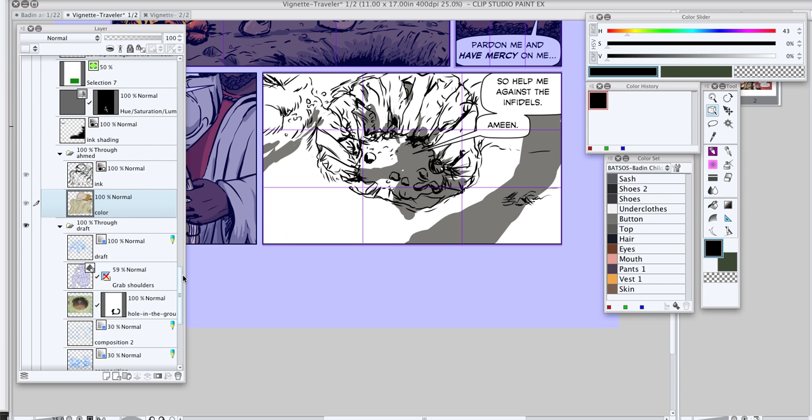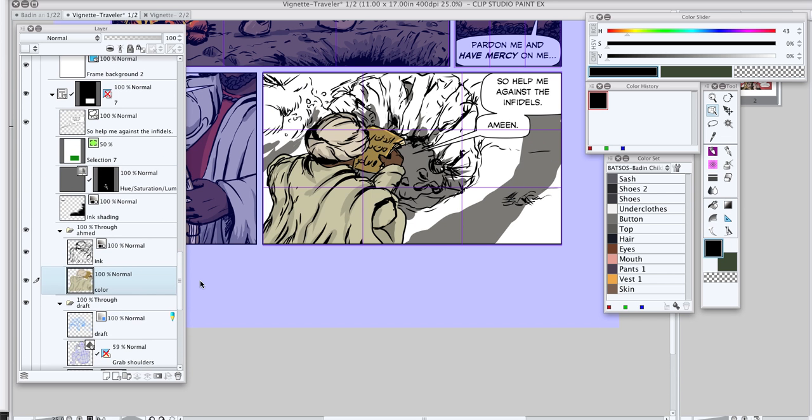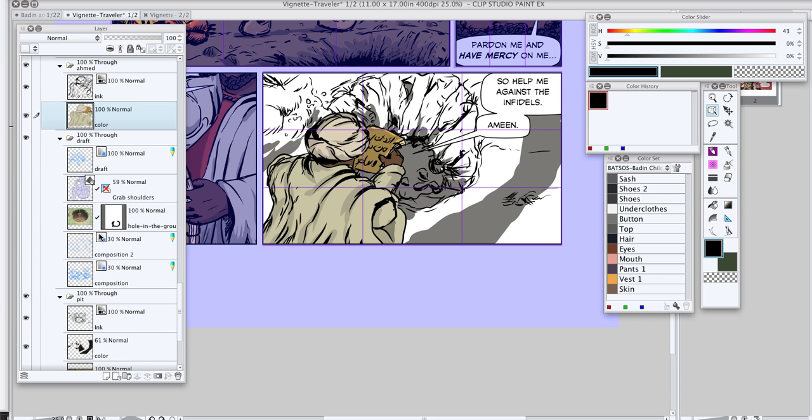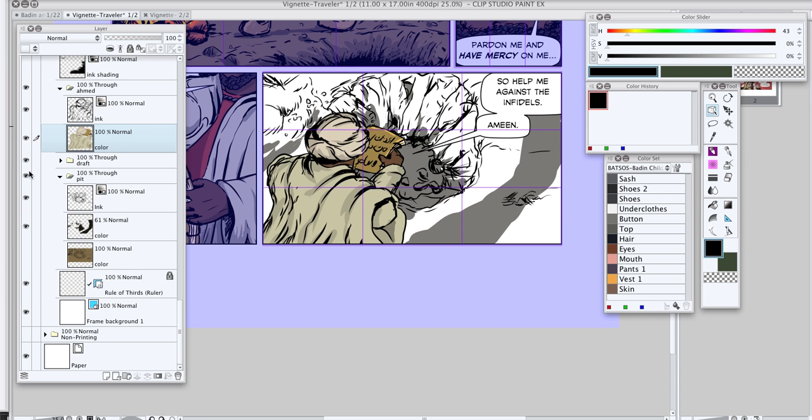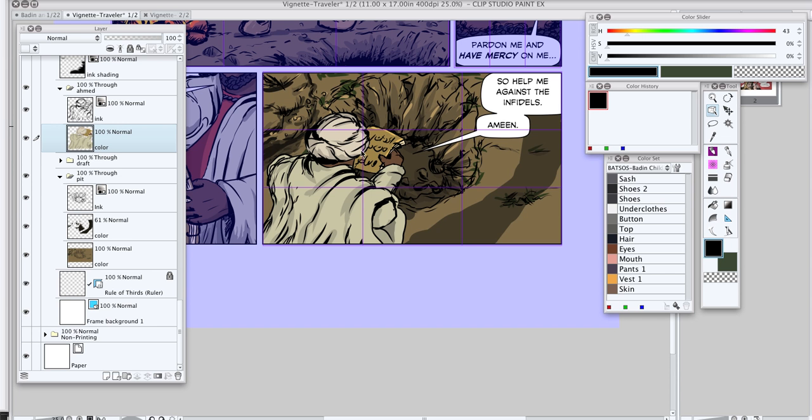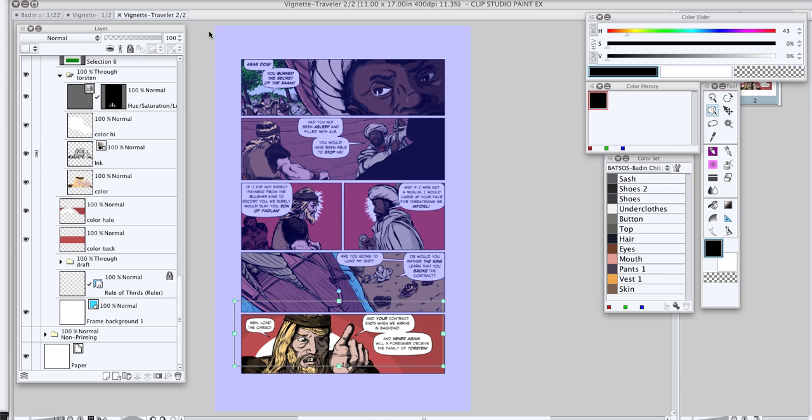And then there's our rule of thirds. Let's see if I followed the rules. Sometimes you follow it, sometimes you don't. Yeah, and pretty much he's laying right there on the thirds with the subject matter. And that's what I'm trying to get across.